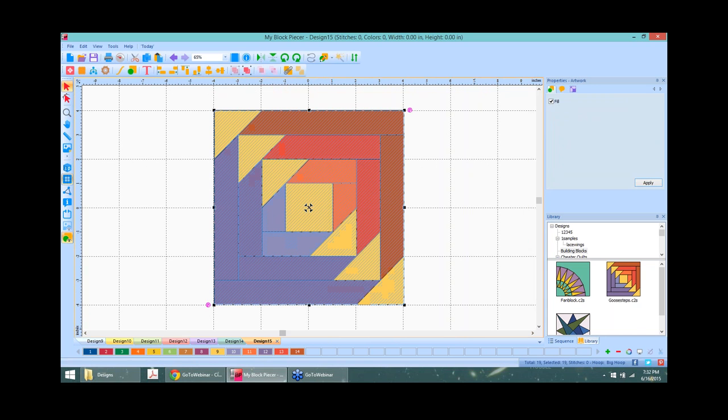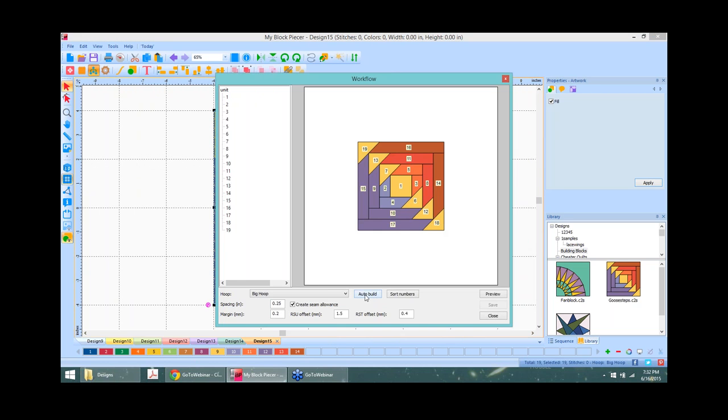Now, if we select the entire block, we go to our workflow tool. We can try auto build. And it doesn't like it, but you know what? This is exactly how this is going to go together in the sequence that we have. Let's see if we can just skip to preview. Nope, we can't.